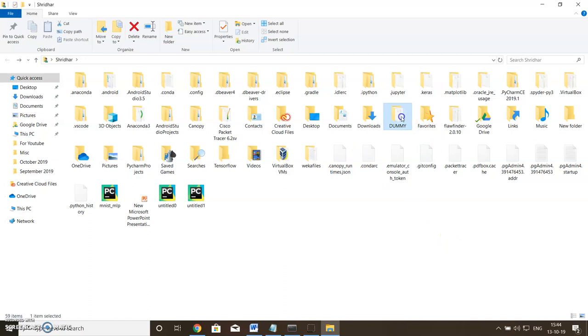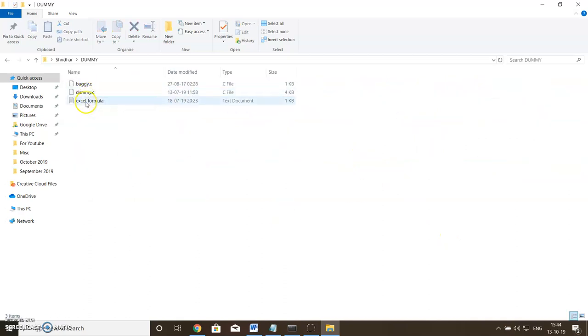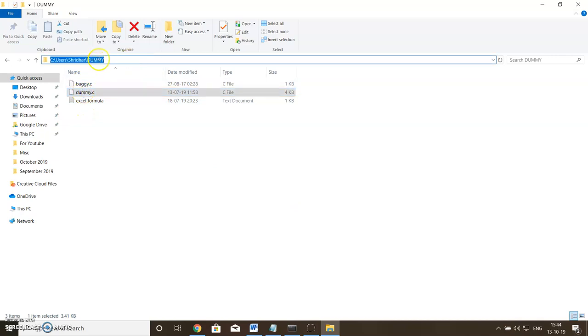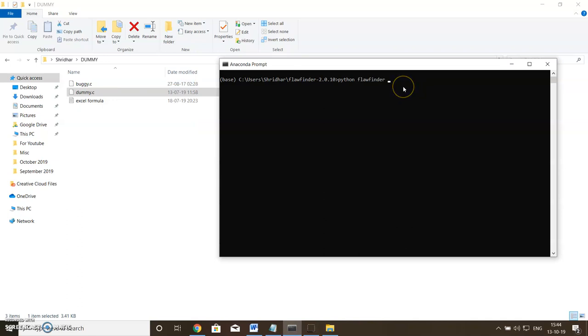In my case, I have a folder called dummy. Inside it, I have two particular C, C++ files. In fact, a C file only. Let's see buggy.c and dummy.c. So if I want to test it, simply copy the path of the particular file and paste it over there in your Anaconda prompt. Don't forget to mention the particular file name, otherwise it will show some error. Dummy.c. Okay, so we are done.